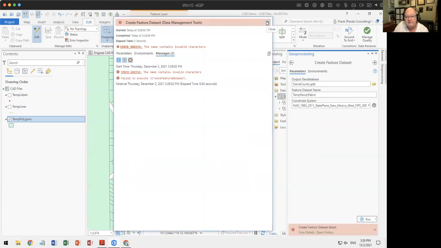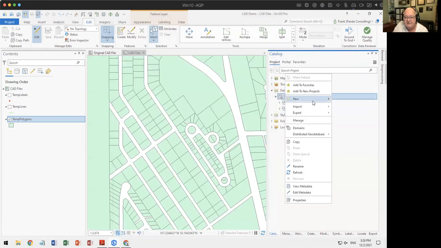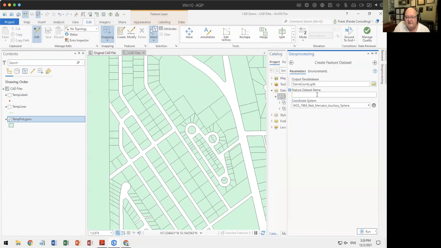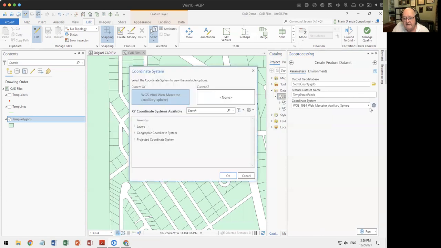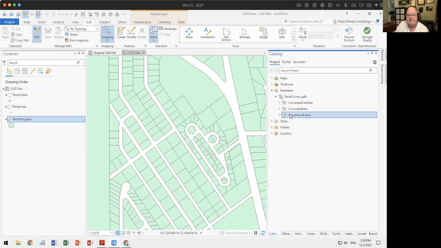And invalid characters. And it does have invalid characters. Sorry about that. That was not very good. Parcel Fabric. Spell it correctly. Let's see if I can pull this down. And the current map, there it is. Make sure that's spelled correctly. All right, so I now have this new feature dataset. It's got nothing in it right now.